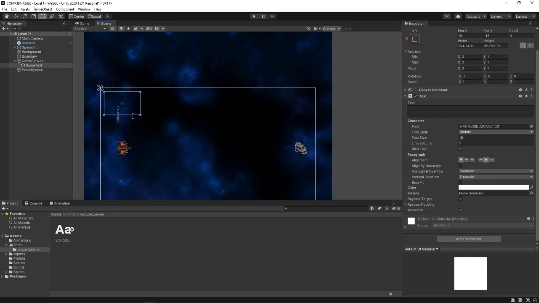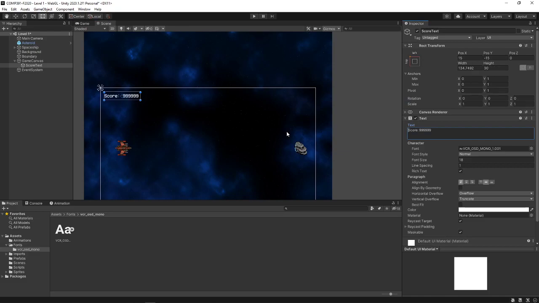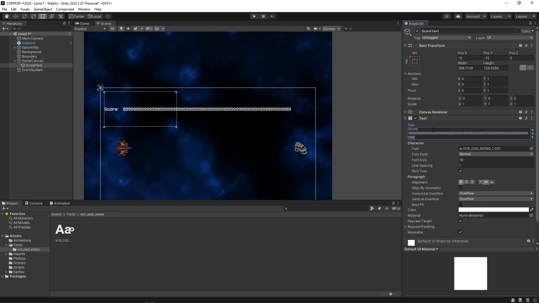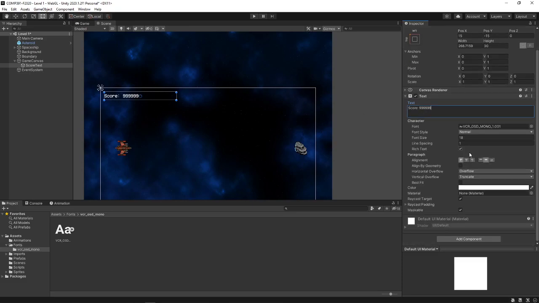Okay, let me expand this out a little bit. And if we change these guys to overflow, then what we're going to see here is something that looks more like this. Okay, it's going to overflow off of the side of the text box rather than it being controlled. But again, as developers, we should be in 100% control here.